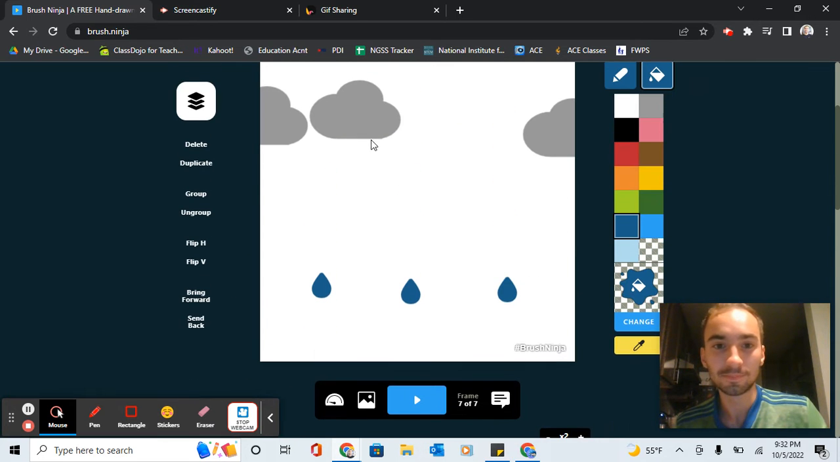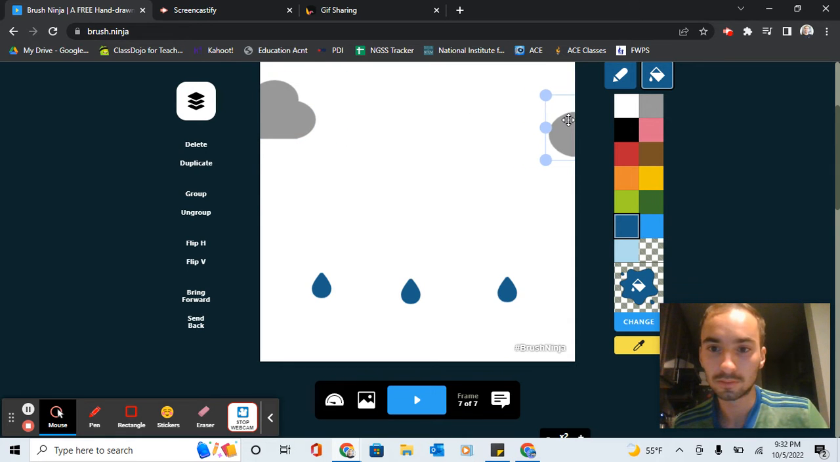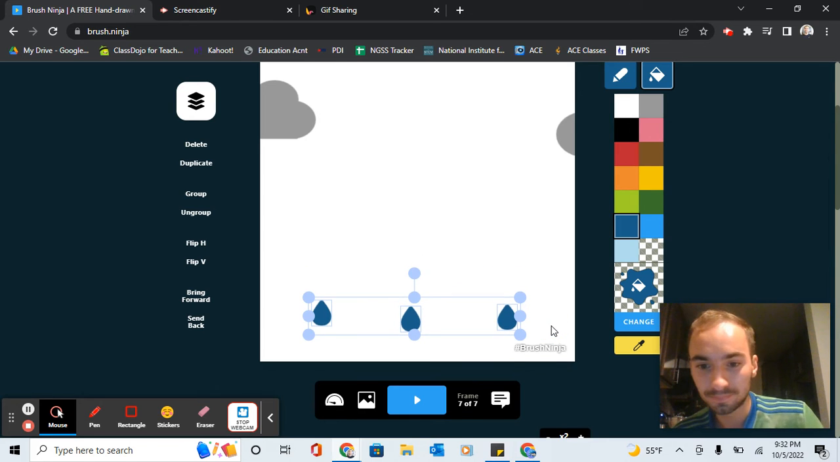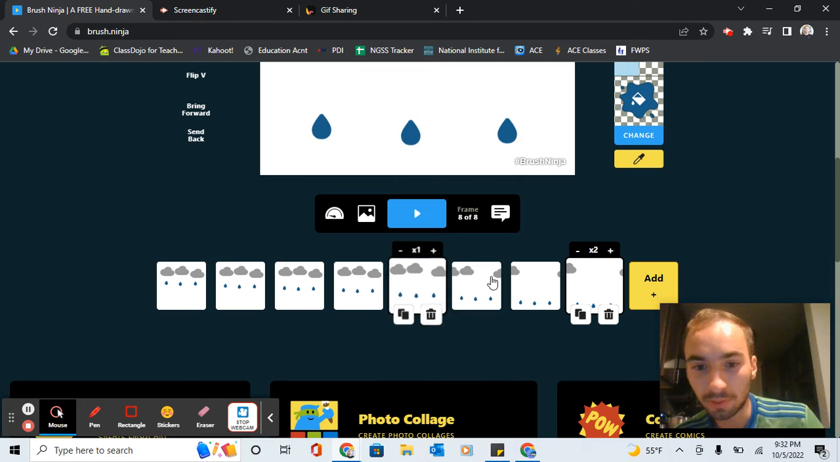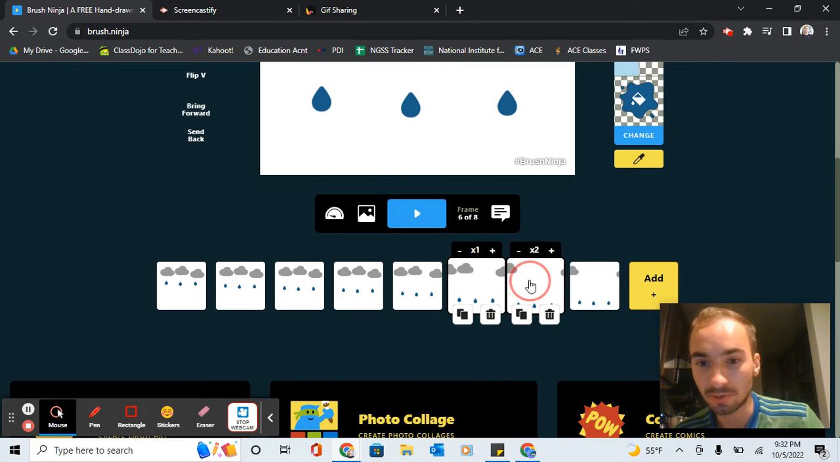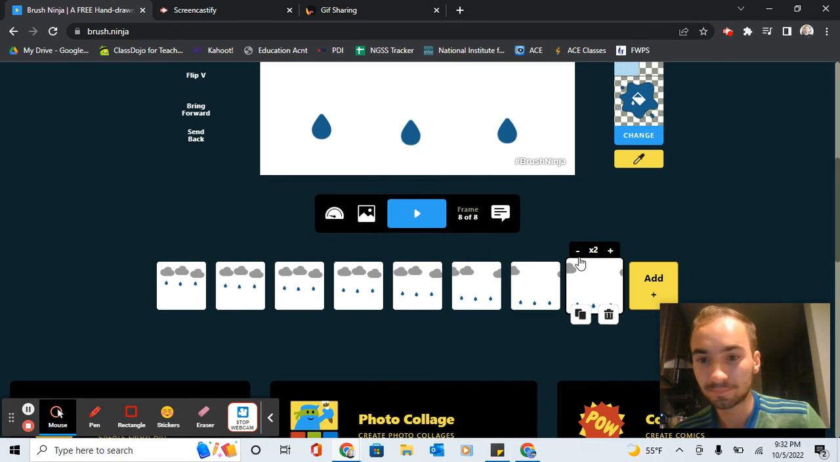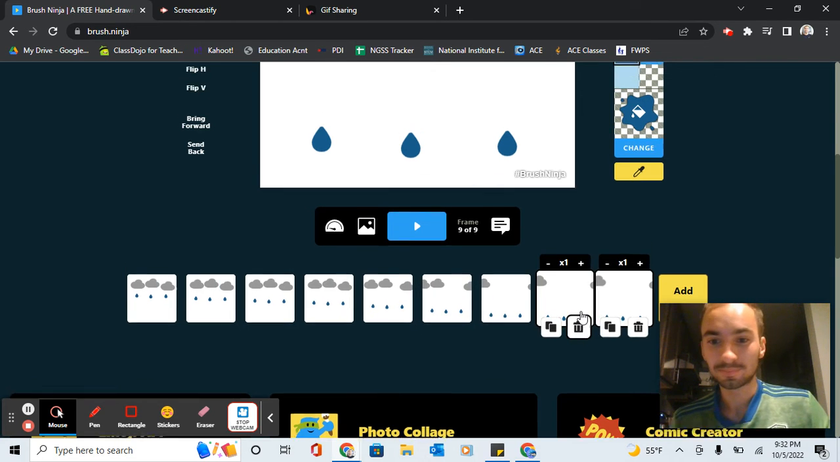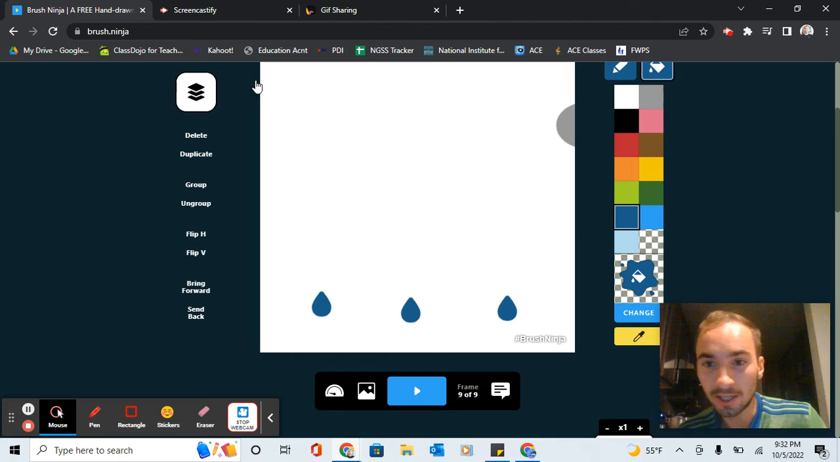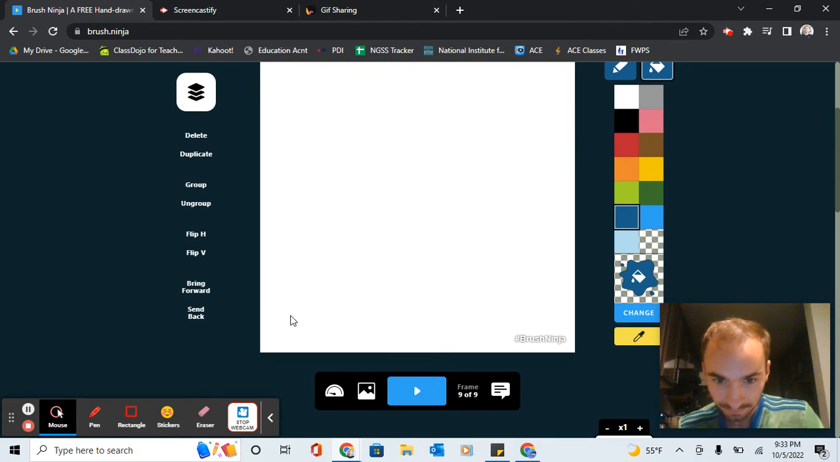And then duplicate. I'll have them go away more. I'm gonna have the rain about to hit the ground. Make a copy. Oh, but I don't want them all to be too long. So I'm gonna change those back. Okay. Next, I'm gonna get rid of the clouds and the rain. I don't want it to be raining anymore. I want to make it sunny.